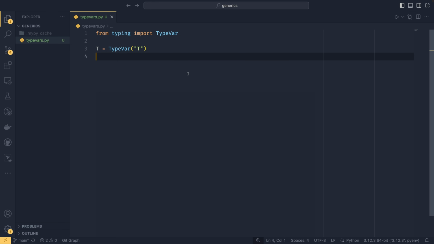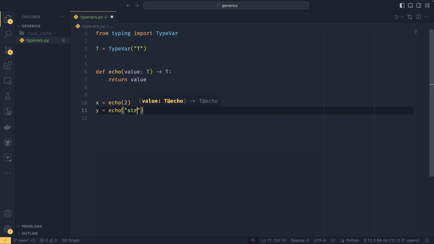But the easiest way of showing this off is to create an echo function, which takes a variable of, we're actually going to use value of type T, and then it just returns the same type. Because it just returns itself, it will take a value of type T, and then it will return a value of type T. And now if I were to say x equals echo(2) and y equals echo('string'), the type system is able to work out that this number 2 here is an integer and this string is a string.